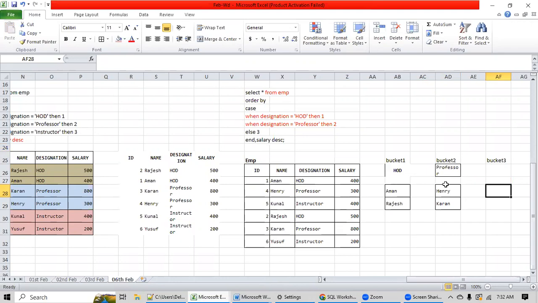We have covered Aman, Rajesh, Henry, and Karan. So what is left out? So obviously only instructors are left out. Is this clear? Yes. Hope it is clear to everyone. Only instructors are left out. So here in bucket 3, you will be having only instructors. It means Kunal and Yusuf. Is this clear first of all?